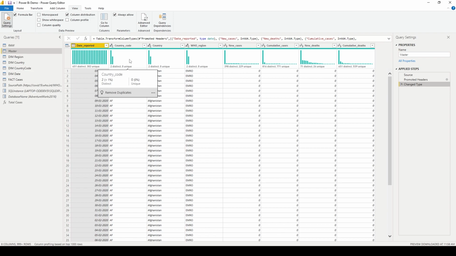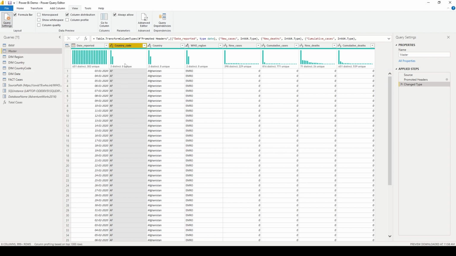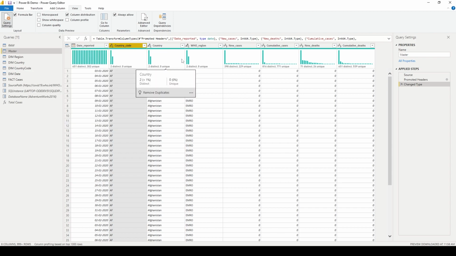If you look in here, it says there are 2 distinct values. What are the 2 distinct values? AF and AL. There are no unique values, and some other details about the data will be available here.